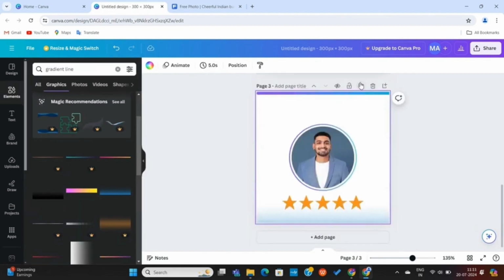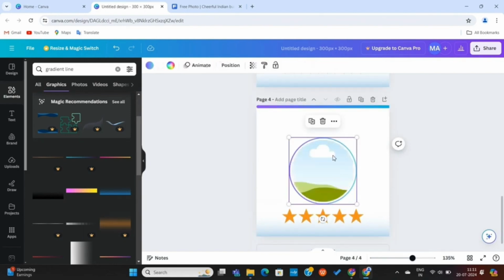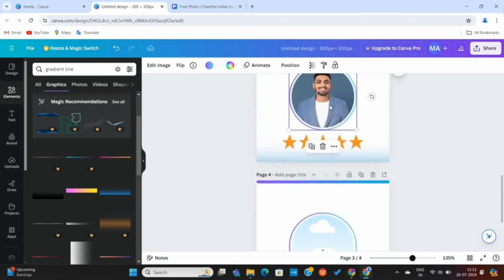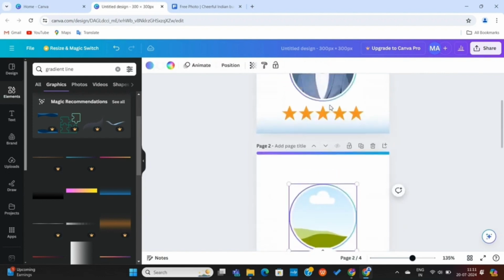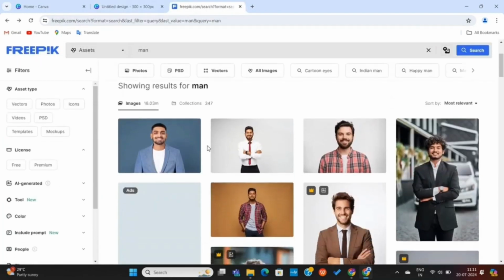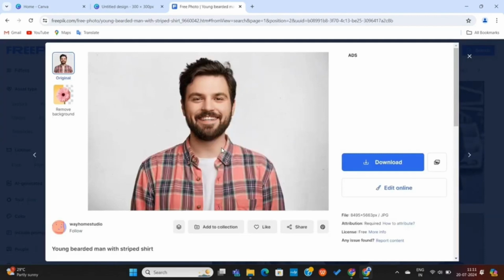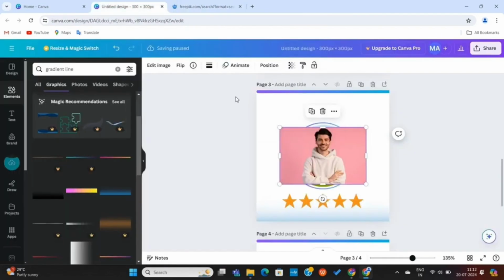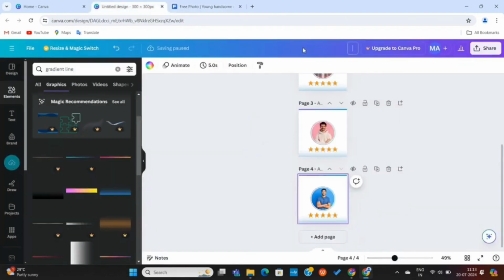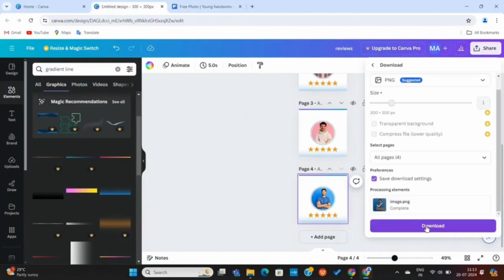I will make 4 copies of this design, and then I will remove the image from the design. I will use different people images on these other designs. Just like we added the first image, I will add 3 more images in these other designs. You only need to copy the images from Freepik and then paste it here on Canva, and repeat this for all other designs. Once it's done, I will name these designs and then download them for my Shopify store.